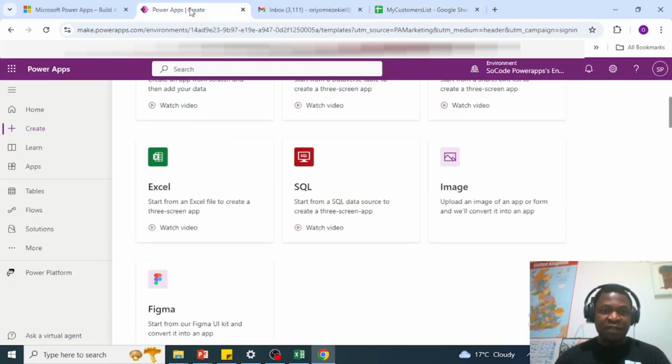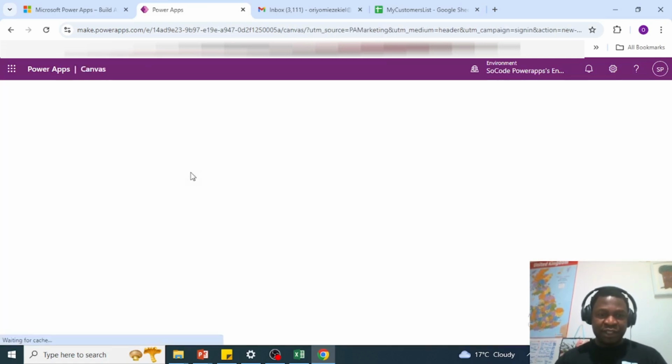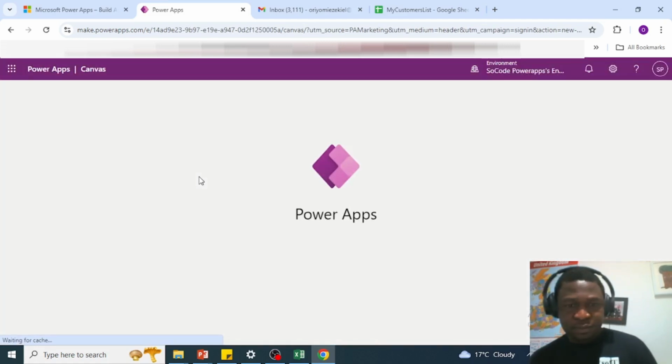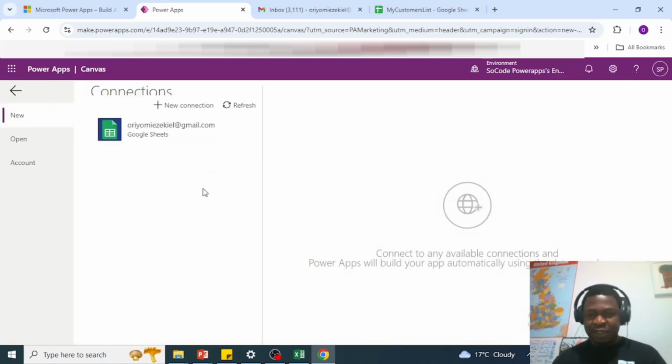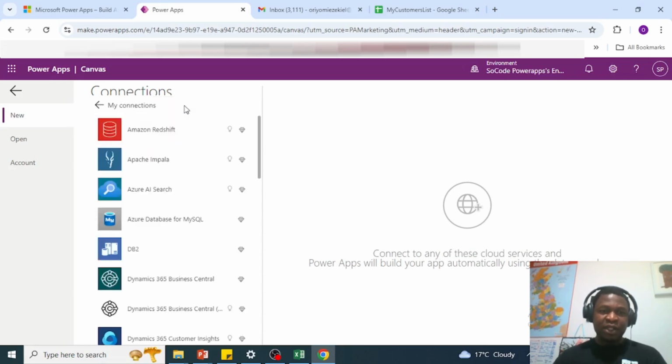Then we can navigate right back to our Power Apps environment. So click on Excel sheet. It takes a very short time depending on your internet speed, and remember that Power Apps is always running online. I already have an existing connection, but on your side it may be blank, no worries. Then click on new connection.